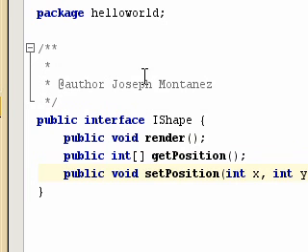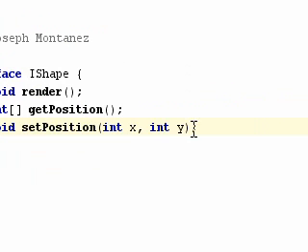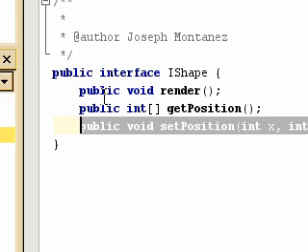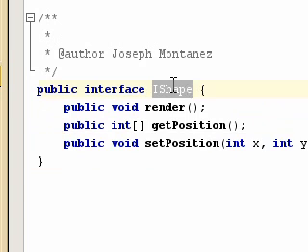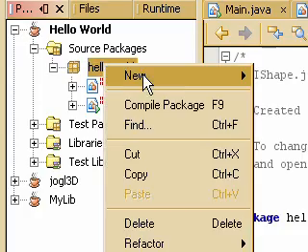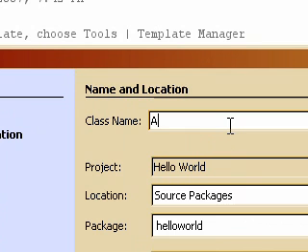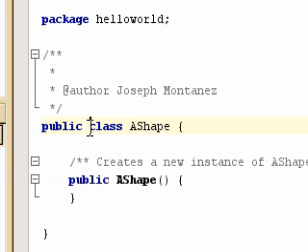So again, just like the abstract class we created before, you can't define them here as you can in an abstract class. Alright, so let's create an abstract class from this interface of IShape. So new, and let's do Java class. And because it's going to be an abstract, I'm going to add A in front of it for naming conventions, and Shape. Finish. Then we go ahead and add abstract between public and class.